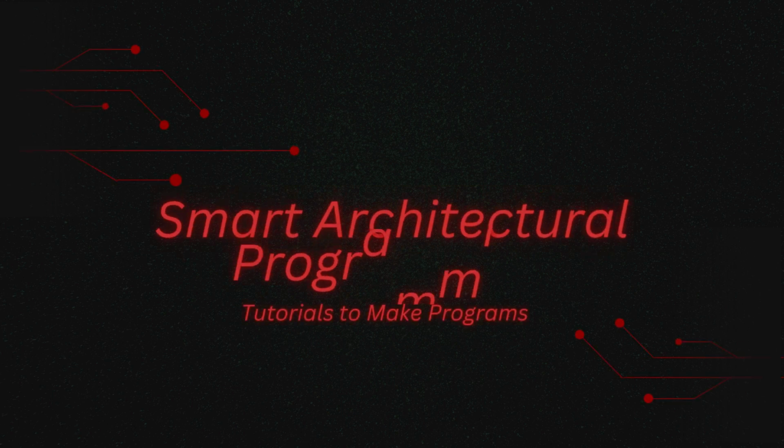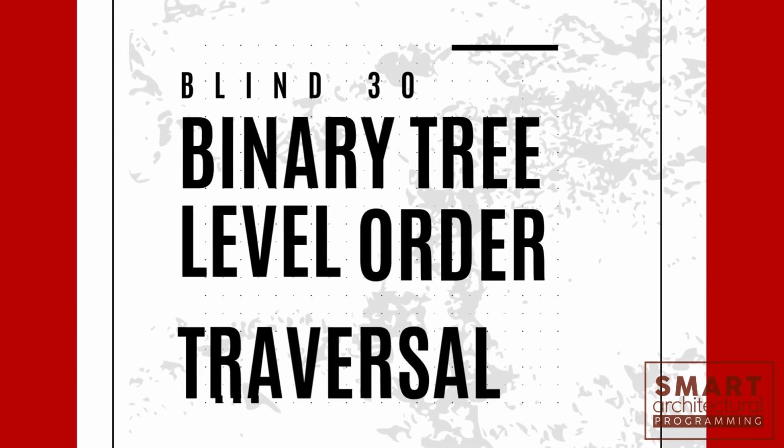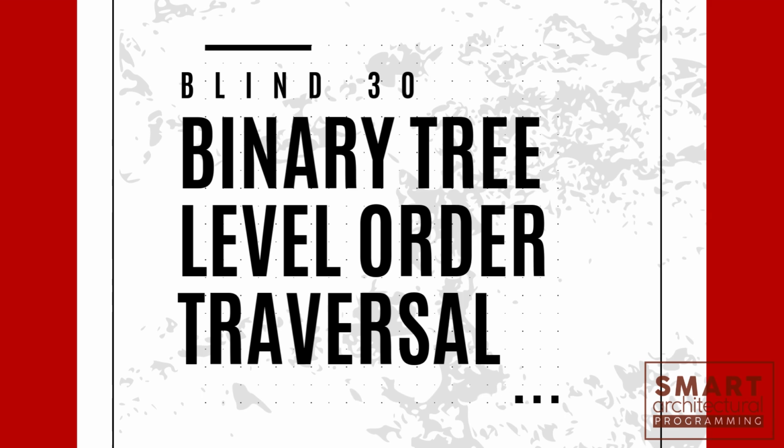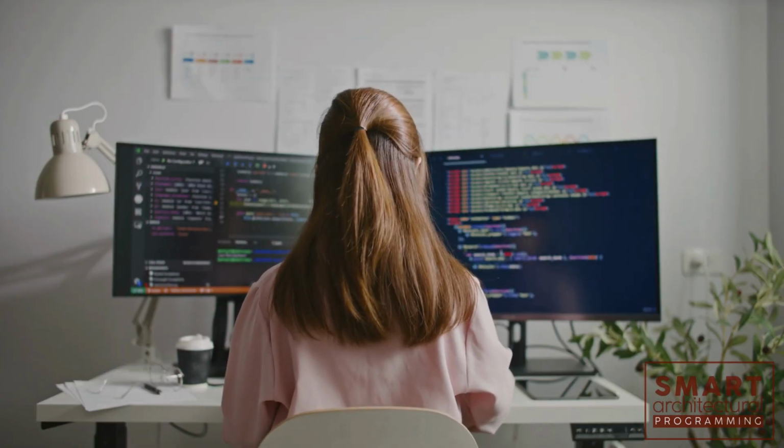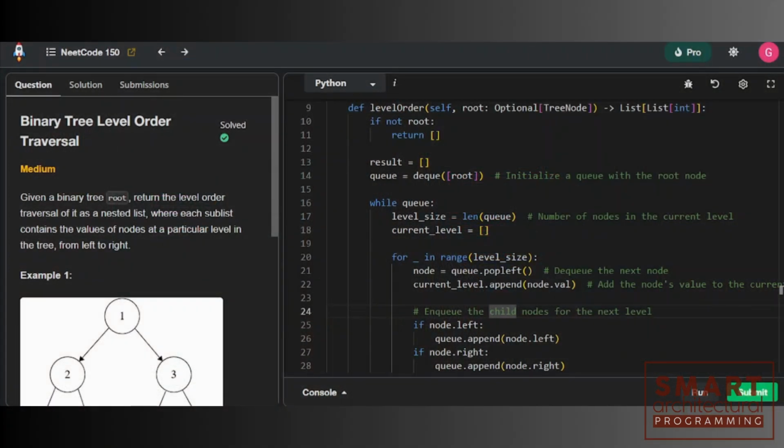Welcome to another video on smart architectural programming, and in this video we'll be going over another Blind 75 problem that we're going to solve from the LeetCode list of questions. This problem is basically the binary tree level order traversal problem, and it's a relatively simple problem again, but there's a knack to it. You need to get that intuitive understanding, and this problem shouldn't pose a big issue for you to solve in your coding interviews.